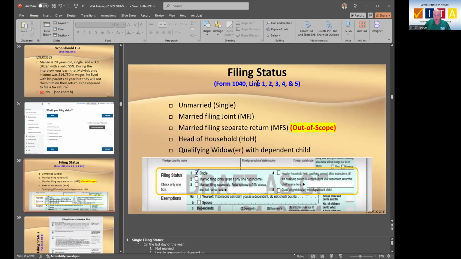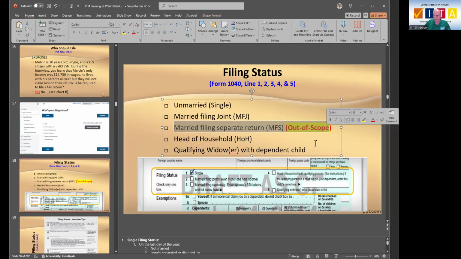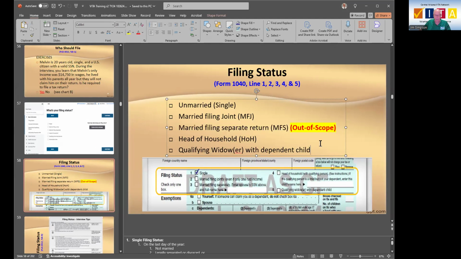Where do you find the filing status? It's right on the top of the tax return, right up in here. These are the check boxes. And the quality reviewer should review this, because I found some where they really would qualify for head of household and somebody marked them single. So again, this is a reminder here that married filing separate is out of scope. That should never be checked.